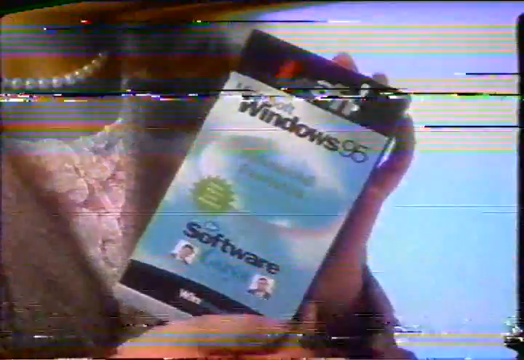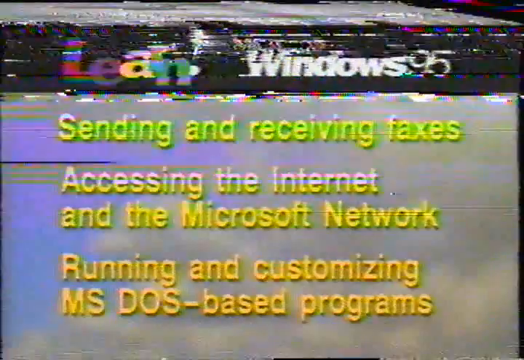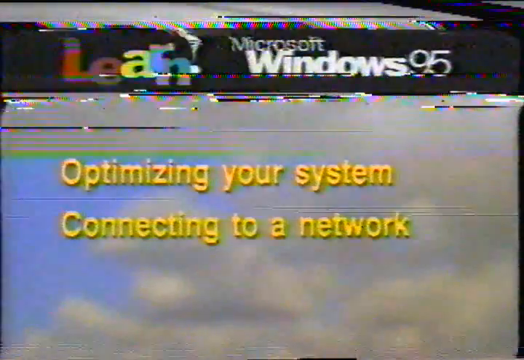Now, when you're ready to learn more advanced topics, you can watch our Learn Windows 95 Advanced Features videotape, which goes into more advanced topics, such as sending and receiving faxes, accessing the internet and the Microsoft network, running and customizing MS-DOS-based programs, optimizing your system, connecting to a network, and a lot more.